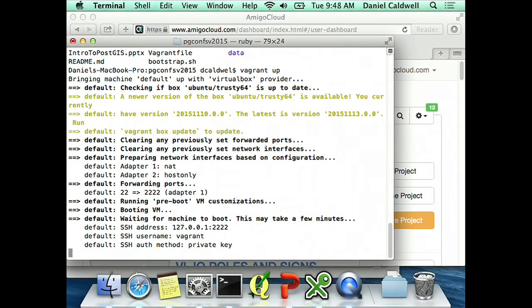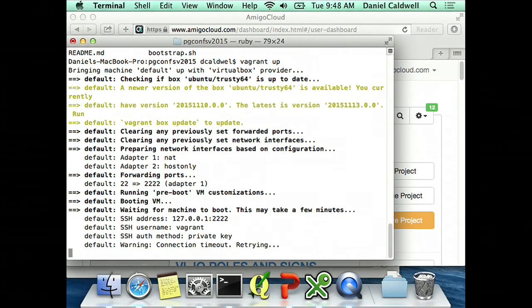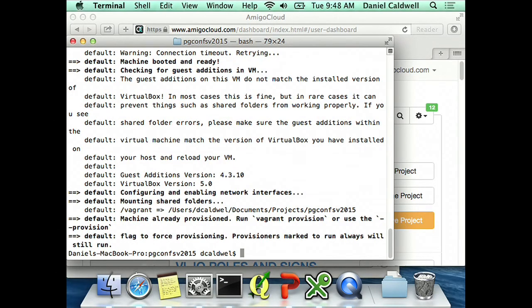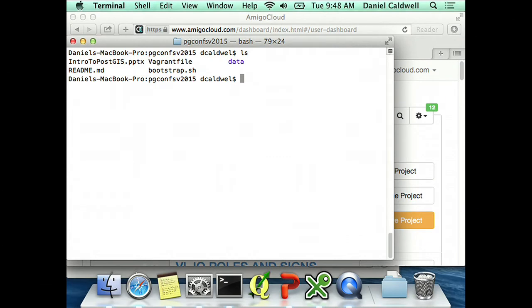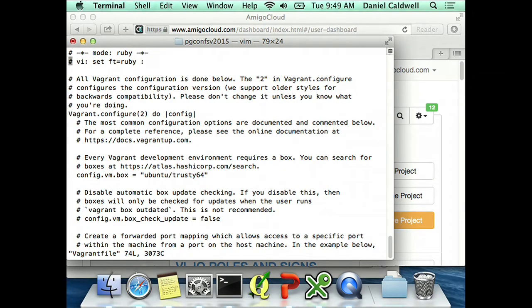And what I have on the Vagrant machine is the whole geo stack that you're going to need today. It's similar to the geo stack that we use at AmigoCloud. And I'll go over that with you really quick because it is kind of extensive. I looked at some of the other Vagrant files and I was like, oh, it's so easy compared to mine.